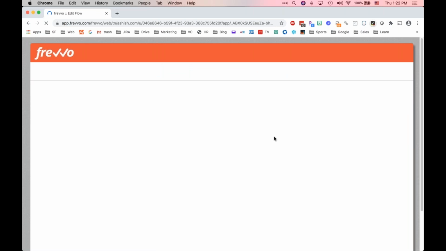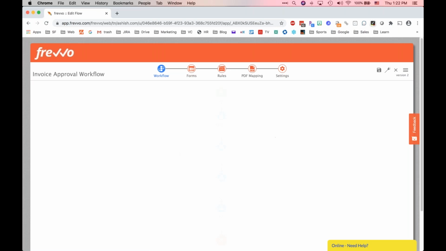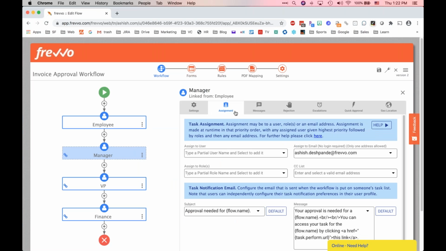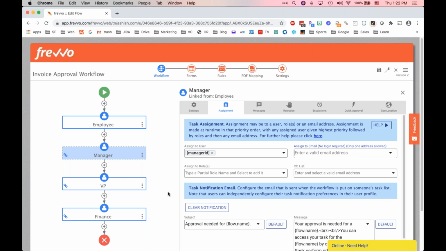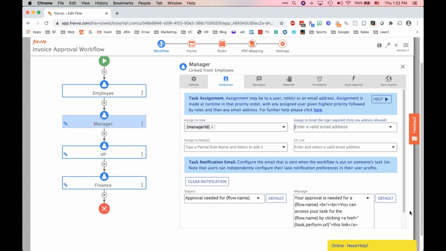And I can go to the workflow and in that manager field, click on the assignment tab and say I'm going to assign it to that particular manager. So I can type manager here and you'll see that manager ID comes in. Let's delete this assign to email. Now we've set up the workflow so that instead of routing anonymously to a specific email address, where it says no login required, it's going to assign to a specific user. And that user will be dynamically determined by whoever the logged in employee is.